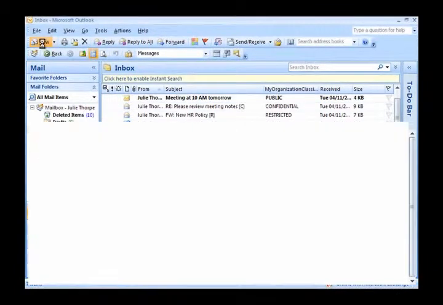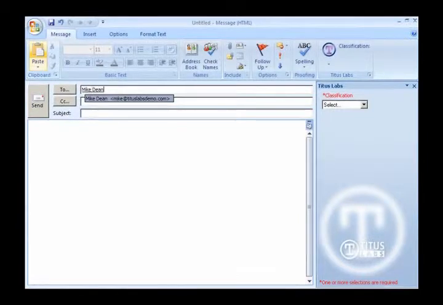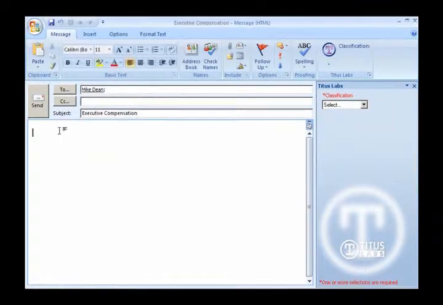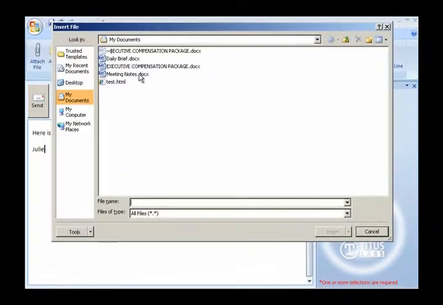So we'll go back to the Outlook inbox. We'll compose an email to Mike about executive compensation, and what we're going to do is attach the document that we just created. We'll insert that as an attachment to this email in just a second, and you'll see that the user does that normally, just like inserting any other attachment. They'll insert the document that has just been classified, the executive compensation document. So we'll select that here and we'll send it off.